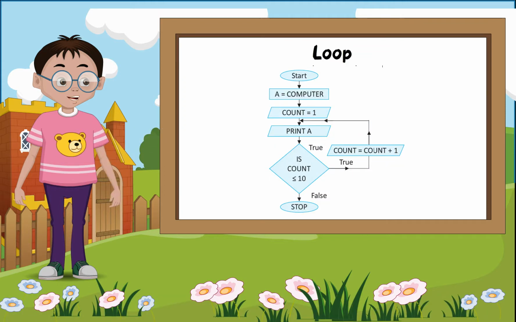Start. A equals computer. Count equals 1. Print A. Is count less than 10? True: count equals count plus 1. False: Stop.